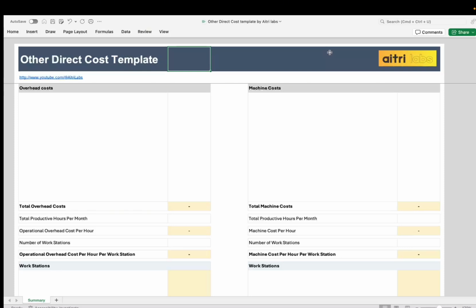Let's go straight into the template. The first thing we do is break down our overhead cost. These are the indirect costs of producing a product. Unlike direct materials or direct labor, overheads are not tied to a specific unit, but still essential. If you want to learn how to calculate your direct materials and direct labor costs, check out the link in the description below. Let's go ahead and create a scenario now.